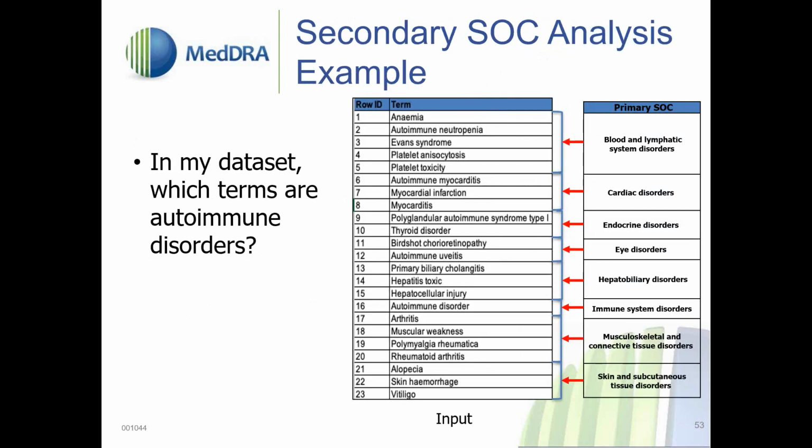This slide displays the primary SOCs of the 23 PTs that you saw before, and it is obvious that they are linked to a number of SOCs based on their manifestation site, but only one is linked to immune system disorders, the PT autoimmune disorder. So it would be helpful to get a display of all these 23 PTs using their secondary SOC linkages, because we would expect that those conditions that have an autoimmune etiology would have a secondary linkage to SOC immune system disorders. This would be a much more efficient analytical approach.